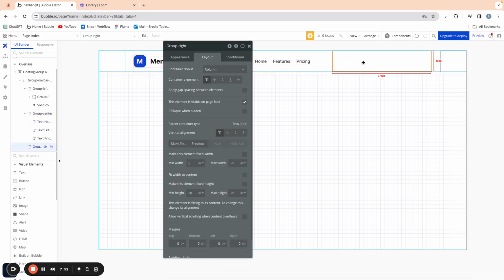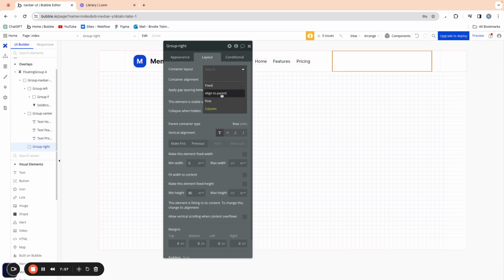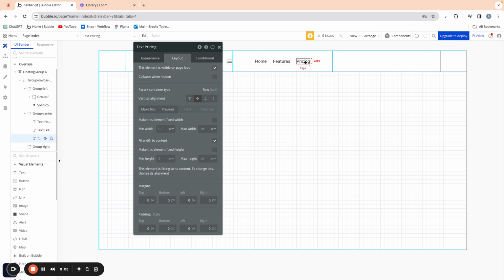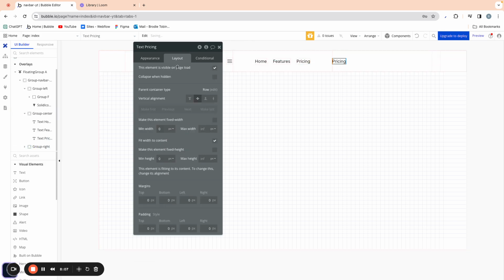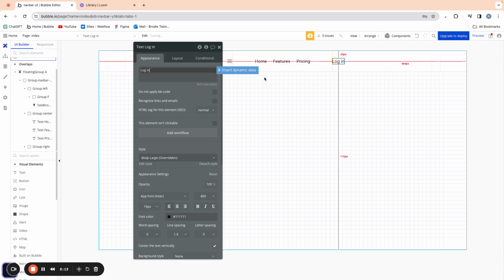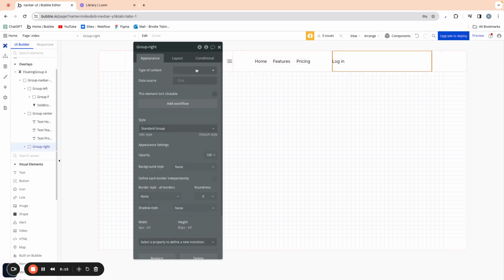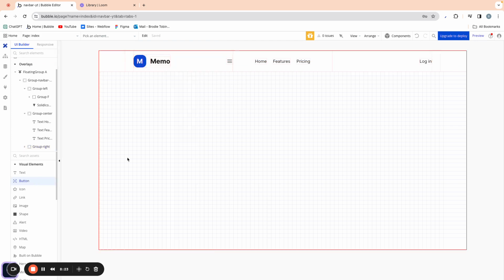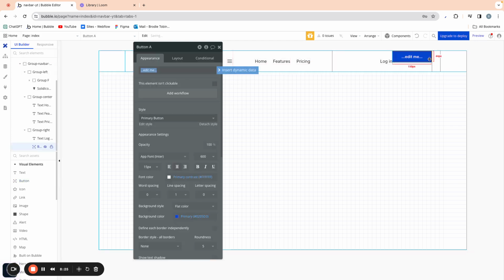Next, a group right, we can add in, first of all, make sure the group right is a row as well. Sorry guys. First of all, we can add in some text. What I'm going to do is just copy and paste this. Let's say log in. On the group right itself, container alignment aligned to the right. And we'll add a button, so they obviously need to log in or sign up. We'll add a button in called sign up.